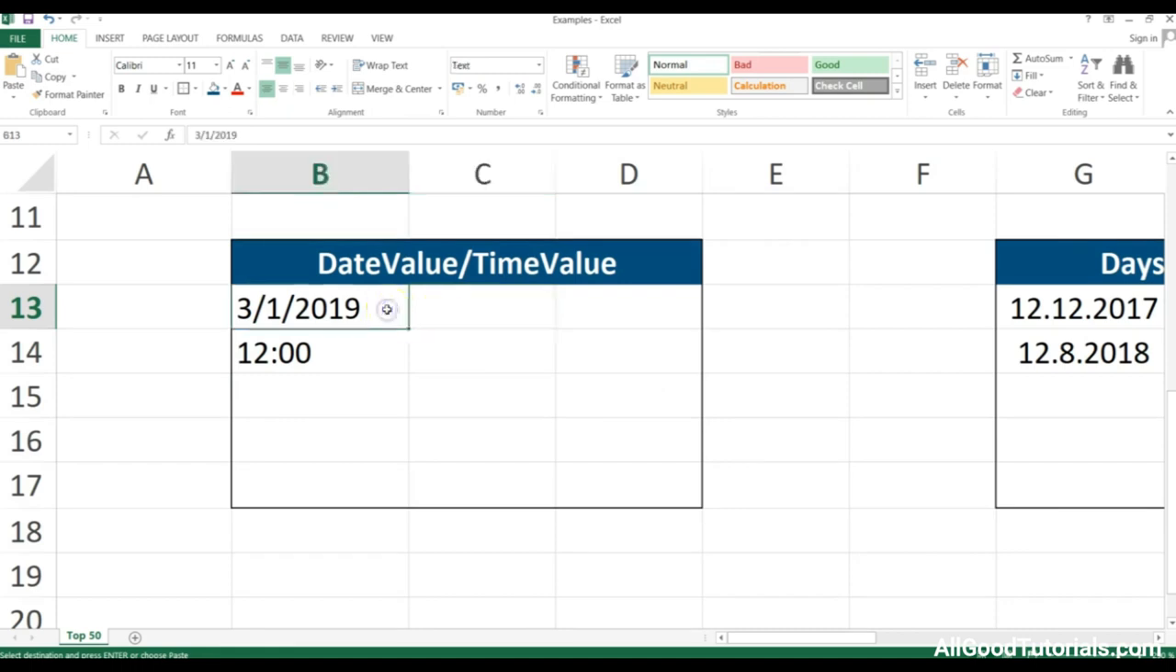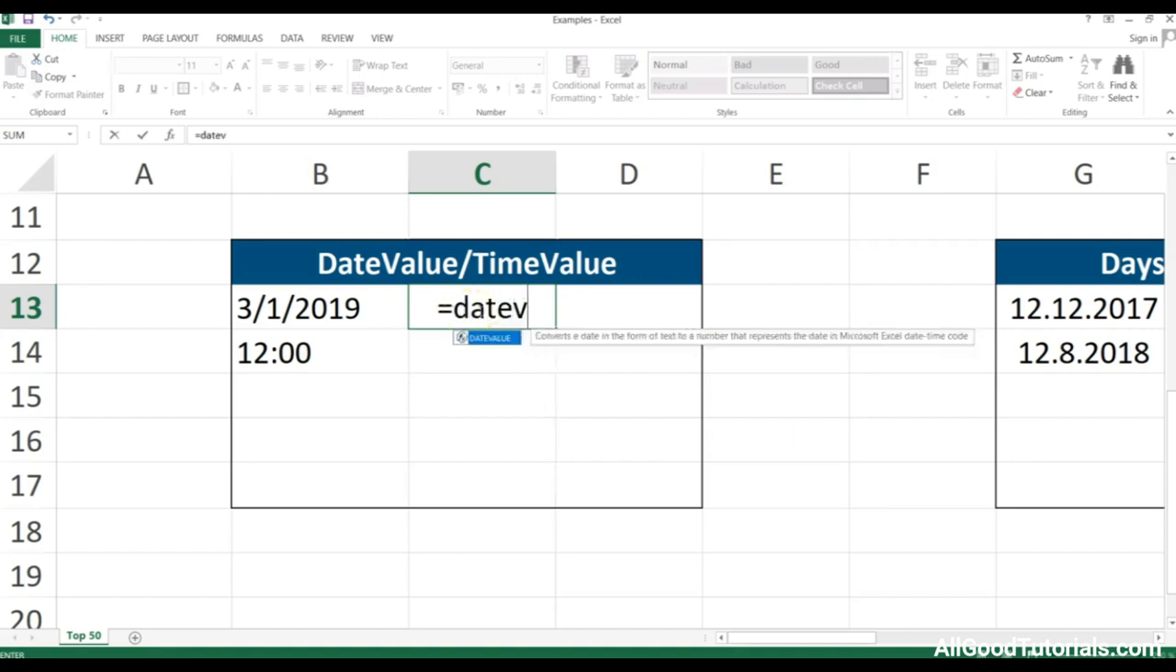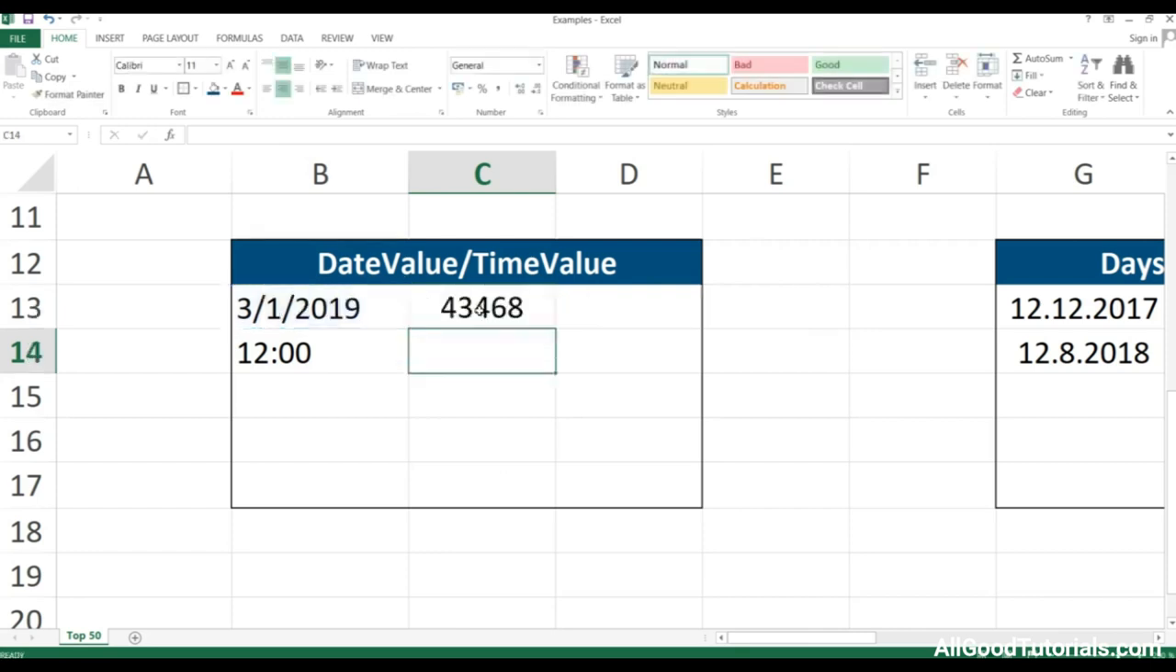As you can see, we have a date here, but the formatting is actually text. That means this date has been formatted as text. In order to get the serial date number, we type in date value, and after that we select that cell. So this is the serial number. If you haven't seen this type of number for dates, these are the Excel numbers corresponding to specific dates.